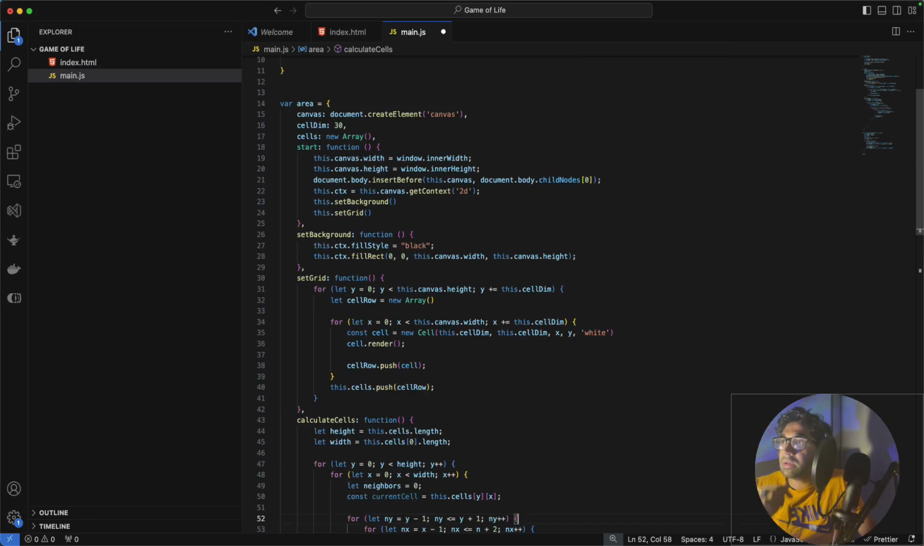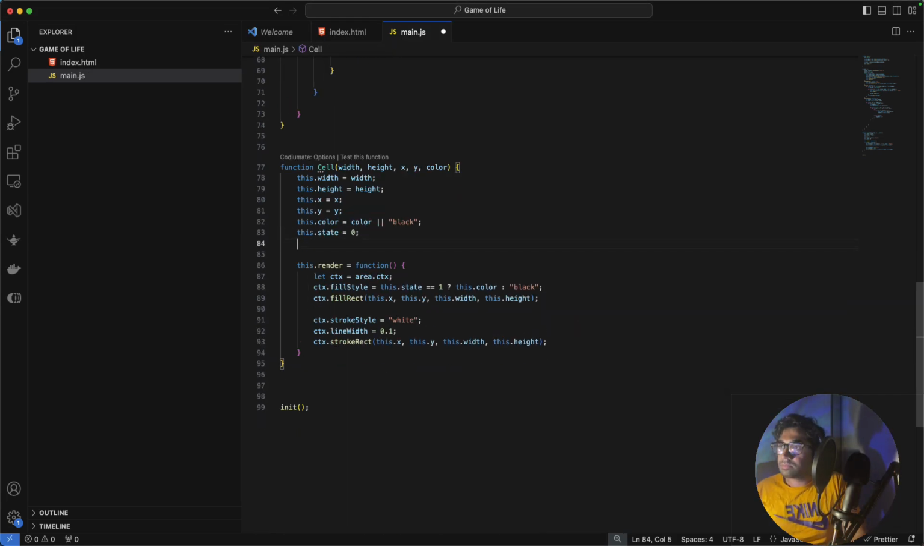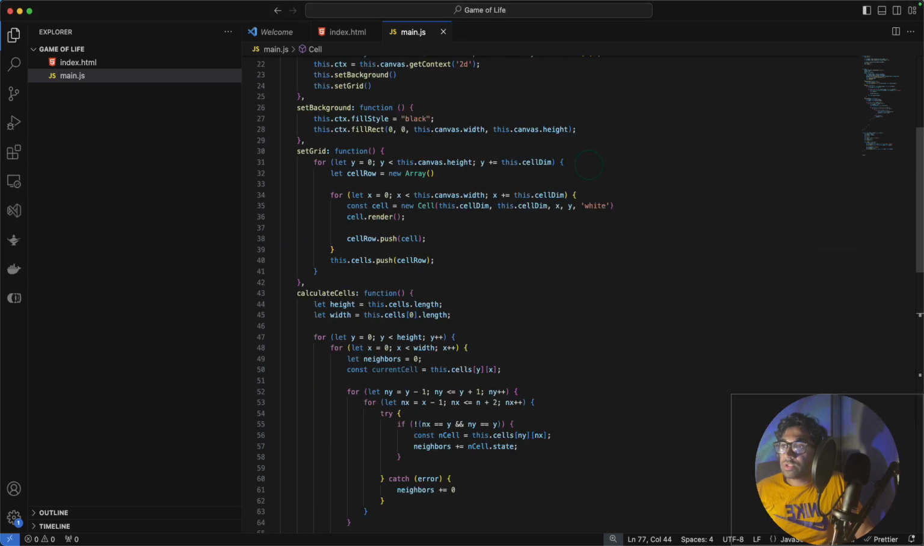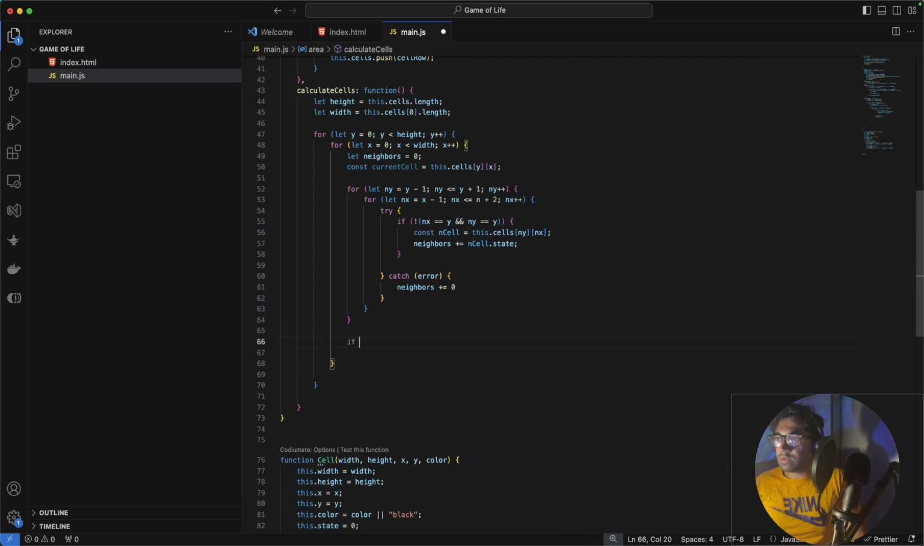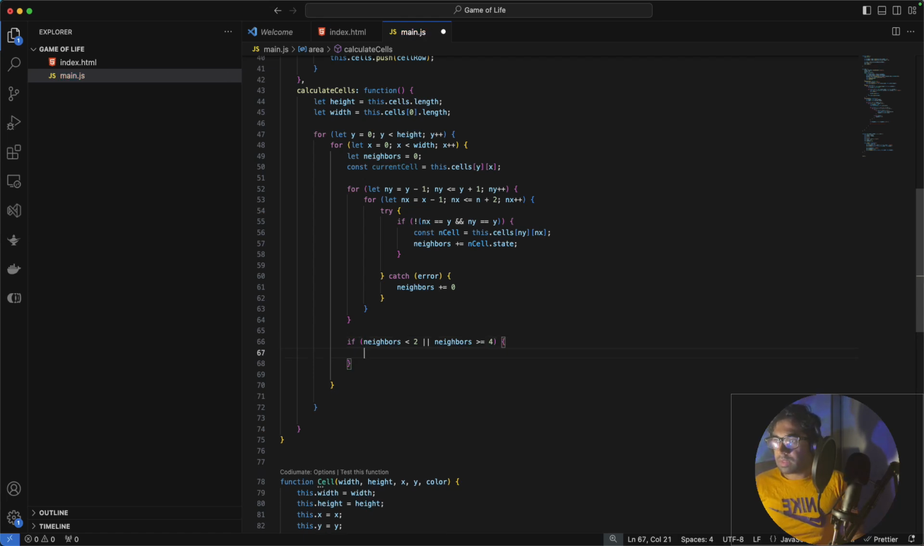So for that I have to create another state in the cell as a new state, this.newState, which is by default 0. It will check and update the new state instead of the current, real state. So first I will check if neighbors is below 2 or equal to or above 4, then current cell.newState should be unalive.